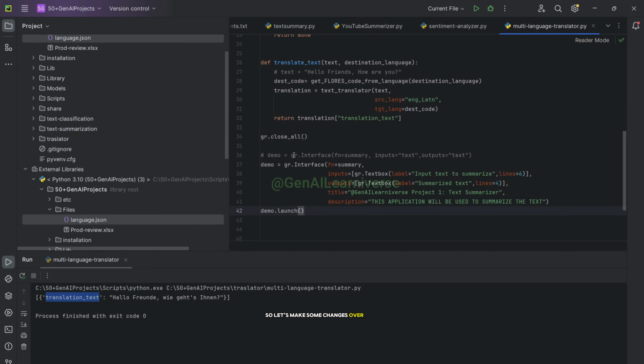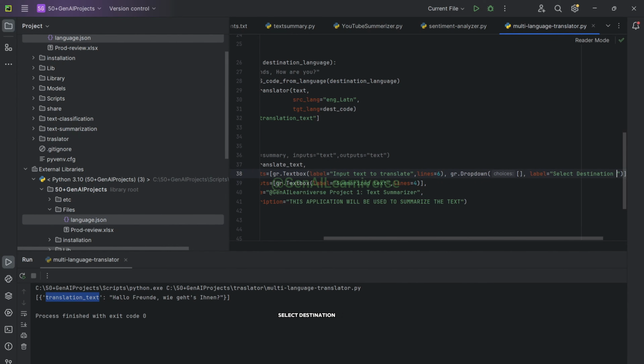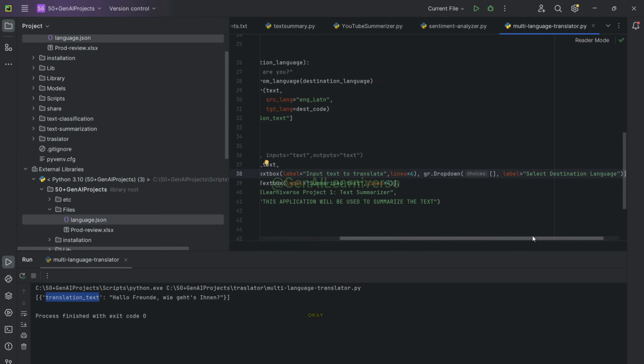So let's make some changes over here. First of all, I need to pass this translate text function over here. Then we have one text input, the input text to translate. Then I would have another Gradio control, a drop down, with label equal to select destination language.